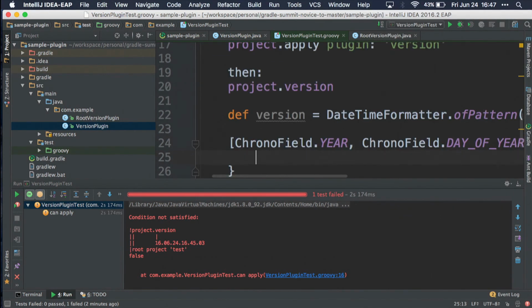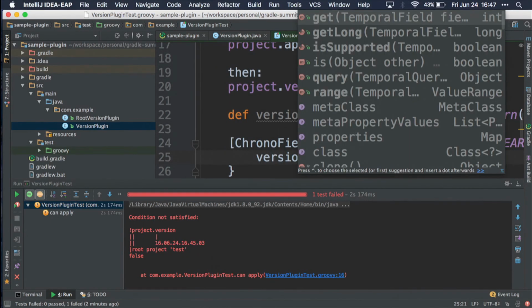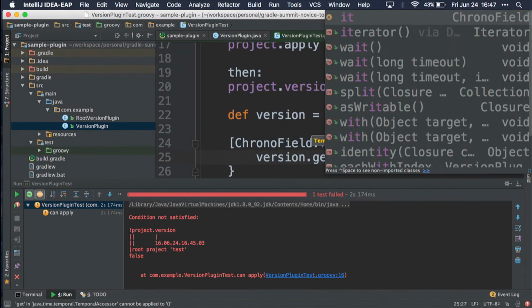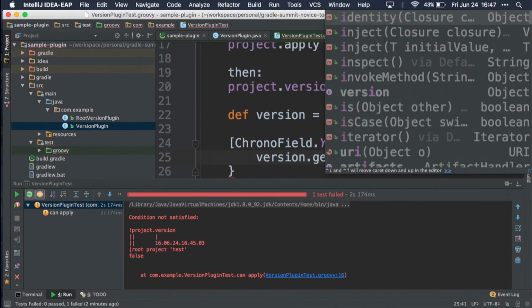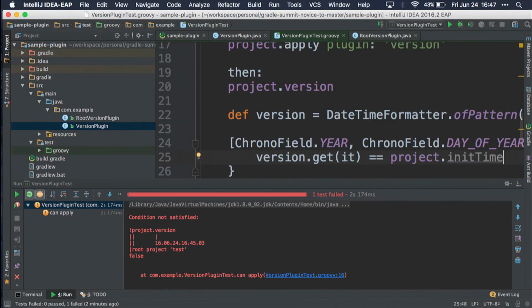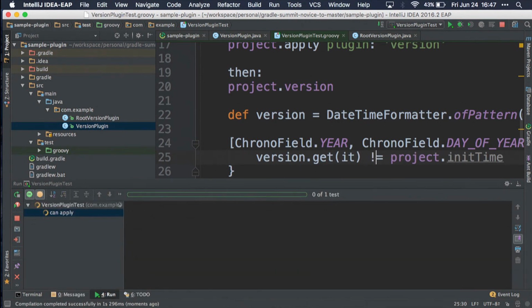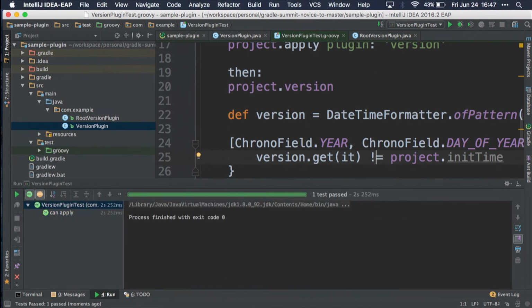Dot each, and I'm going to do version.get(it). So I'm looping through it, equals project.initTime. Here I'm relying on method missing, finding it up through the property. But I know ahead of time that this is going to work, even if I tell it it's going to break. So these should be the same, and they are.